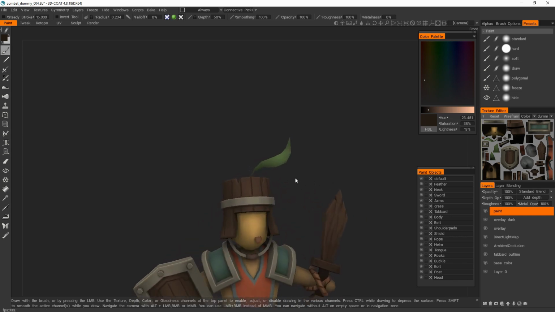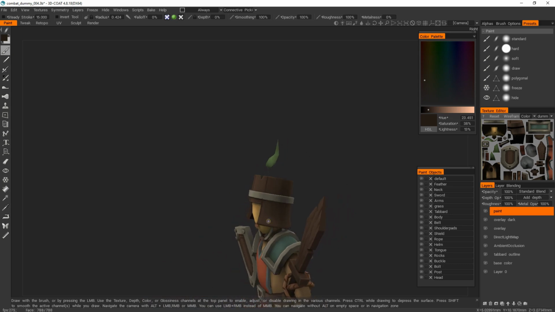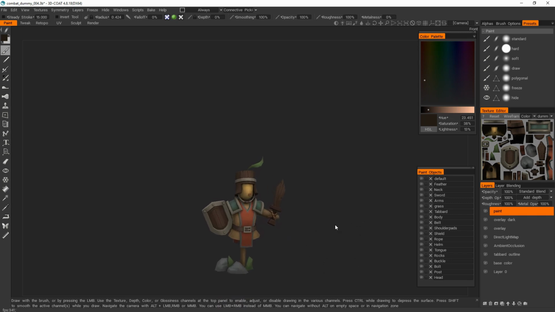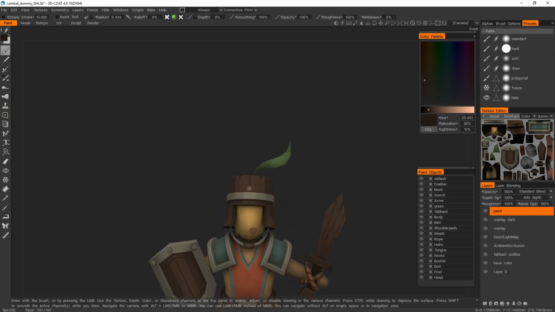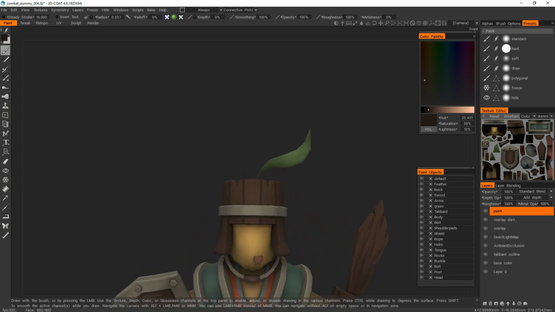Get rid of these. I mean, I like the simplicity of that. One more. Maybe we do just follow the concept here. We could just go with that. See how that feels.